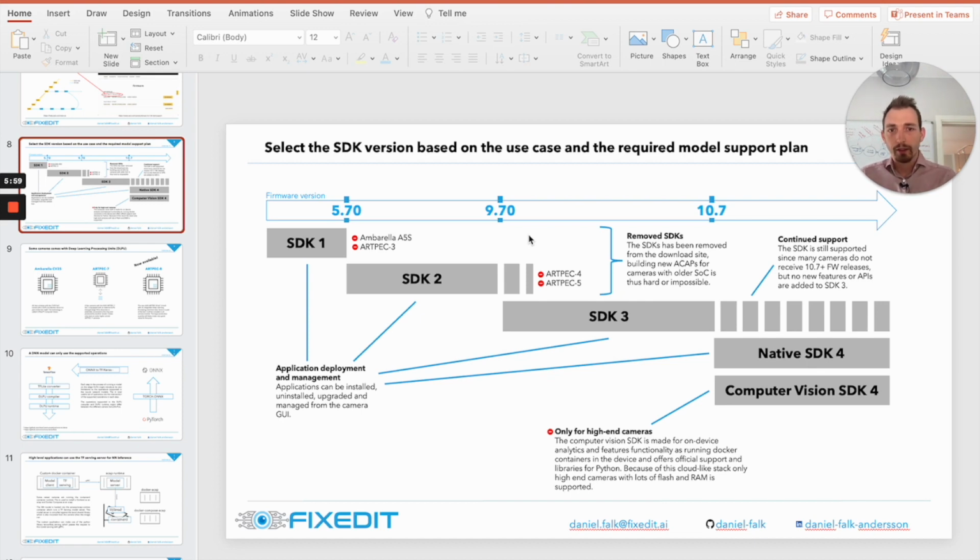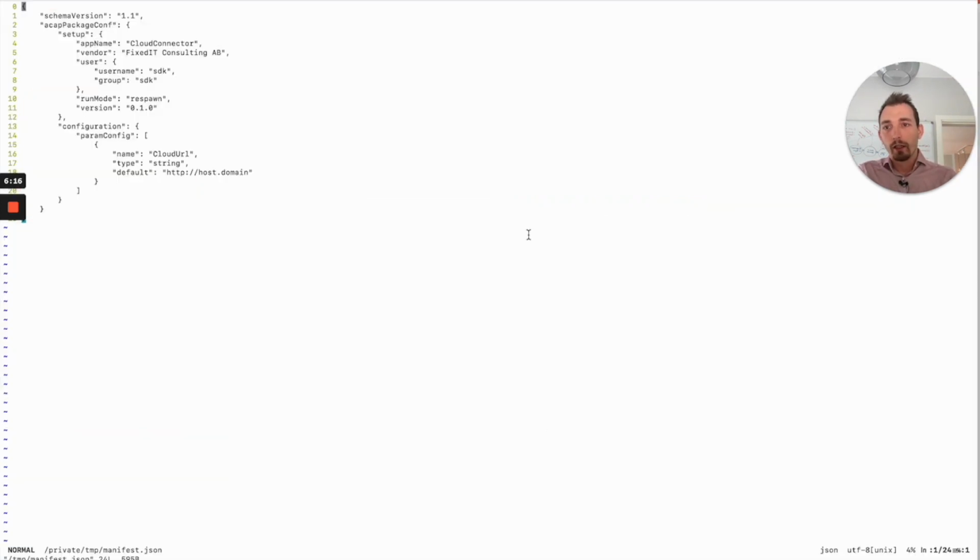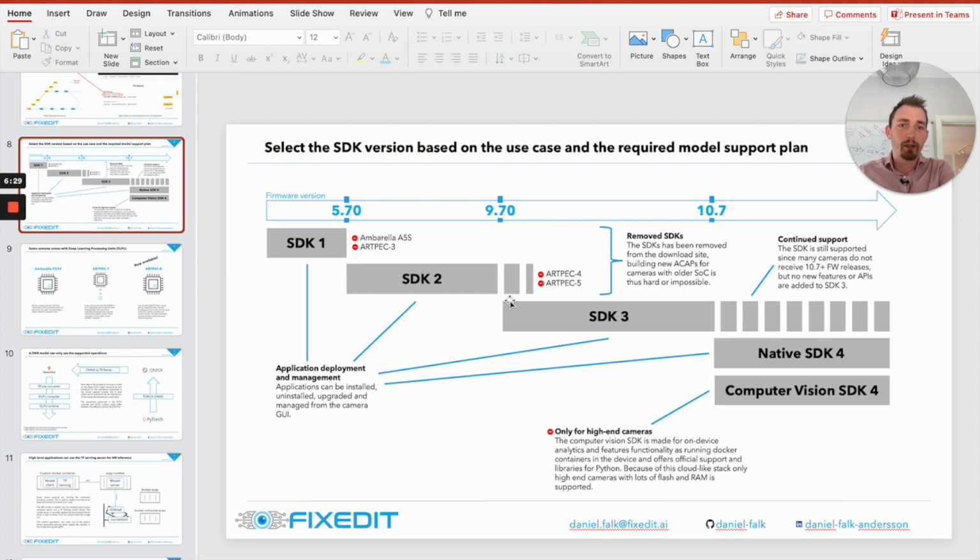But the thing here is that the boundary in the firmware isn't as strict as it was before, because you can still use the SDK 3 to build for older firmwares, even though it's not supported by the documentation. So basically, in the manifest file, you can specify the required embedded version, and that will tell the runtime if the application is installable or not on the firmware.